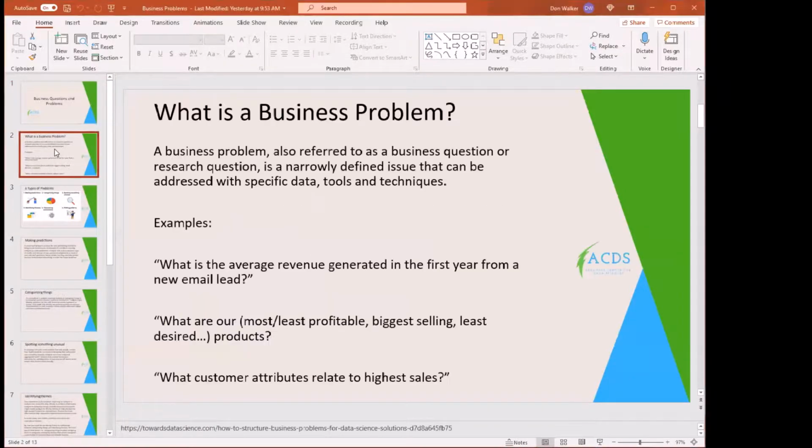Okay, so I typed this up. For my working definition, a business problem can also be referred to as a business question. Sometimes in academic research parlance, it can be a research question, but it's a narrowly defined issue that can be addressed with data, specific data, tools, and analytical techniques. And they can be, as we saw in that last presentation, from descriptive to prescriptive, but the more advanced they get, the more sub questions are involved that you have to answer to get to that prescription.